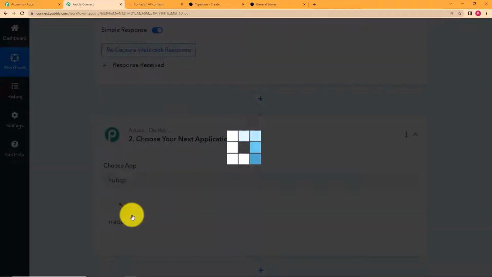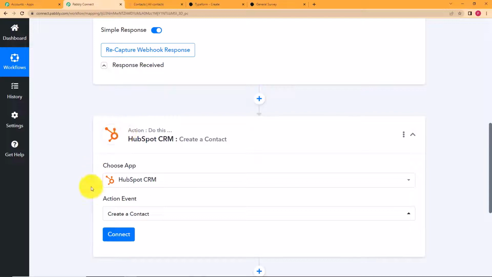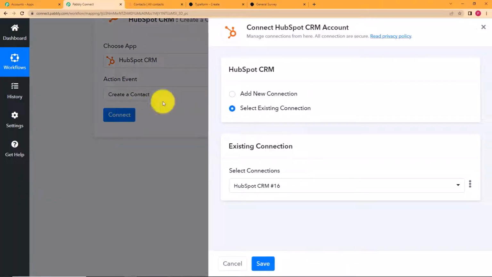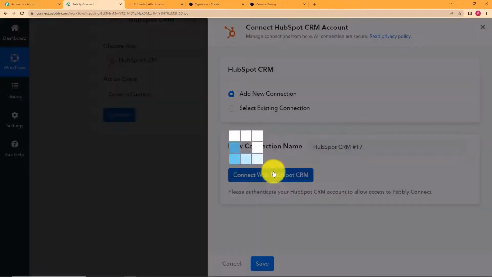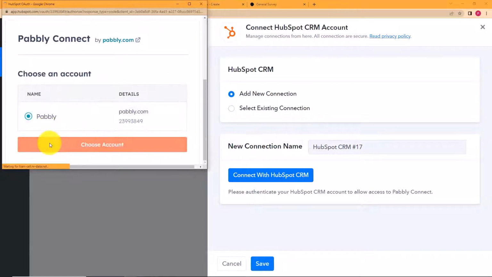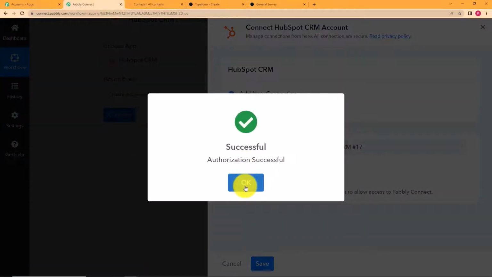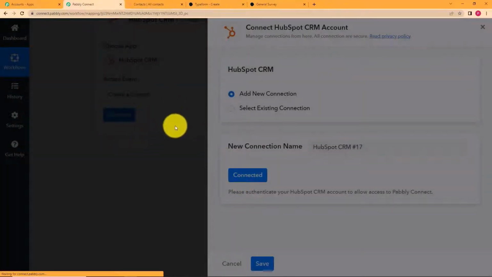So select your action application as HubSpot CRM, and the event will be to create a contact. The action that we have chosen over here, that is create a contact, means that HubSpot CRM will create a contact in the account using the information that we have received from Typeform. So first of all, we will connect our HubSpot account. Click on add new connection, connect with HubSpot CRM, choose your account from here, and then it will be allowed and the authorization is successful. So now your Pabbly Connect and HubSpot are connected.